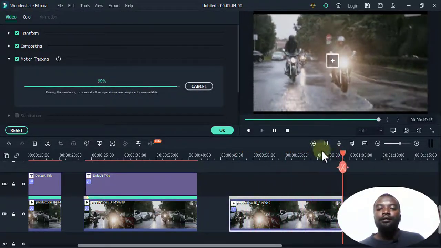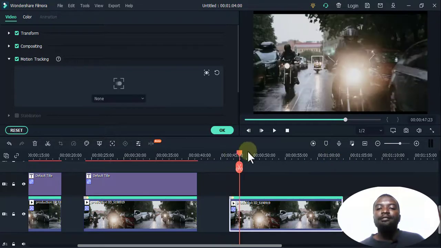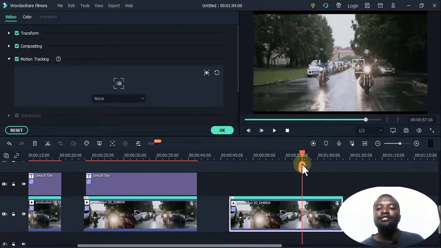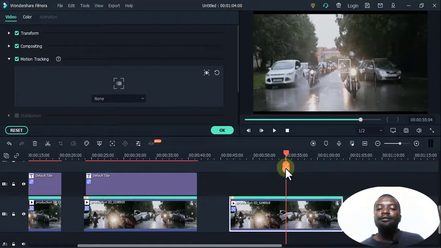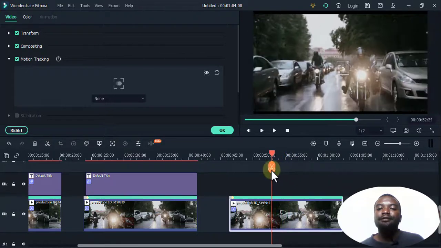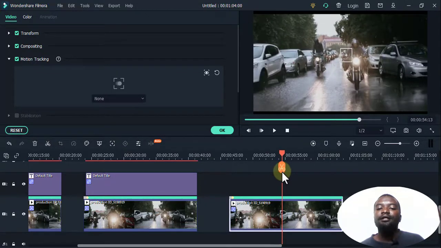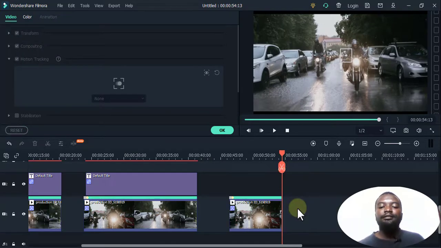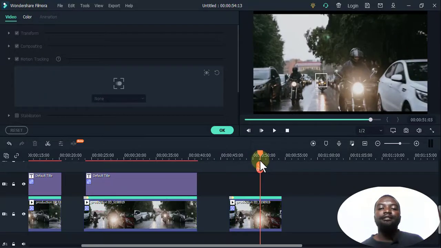Now with this track motion, you realize this guy disappears at some point. Where she disappears, I'll just cut it off. Maybe I'll drag to where this guy disappears. I think this guy disappears here. So I'll cut here and delete the other part like so, removing the part where this guy no longer appears in the clip.